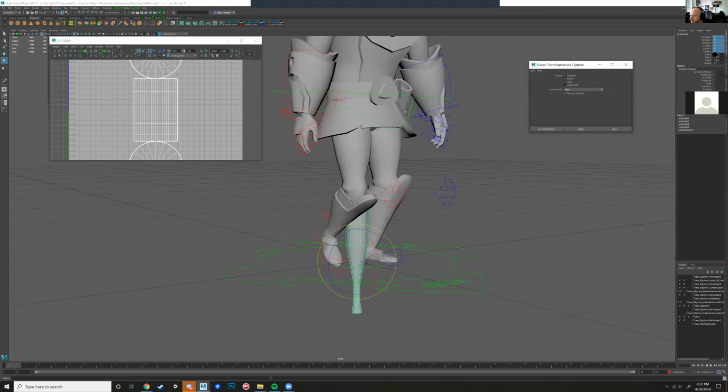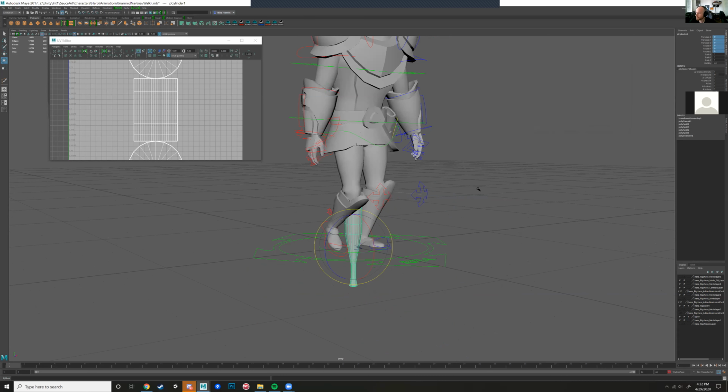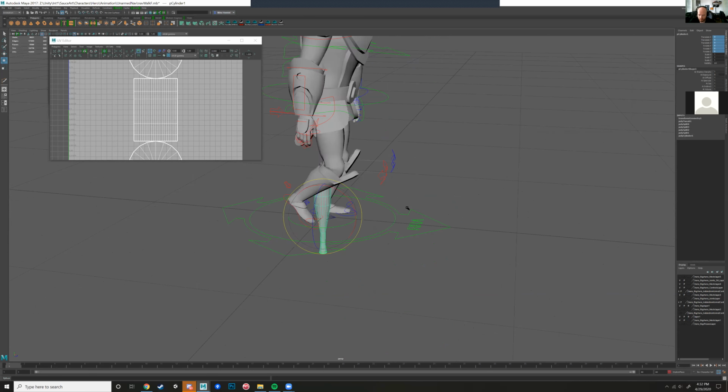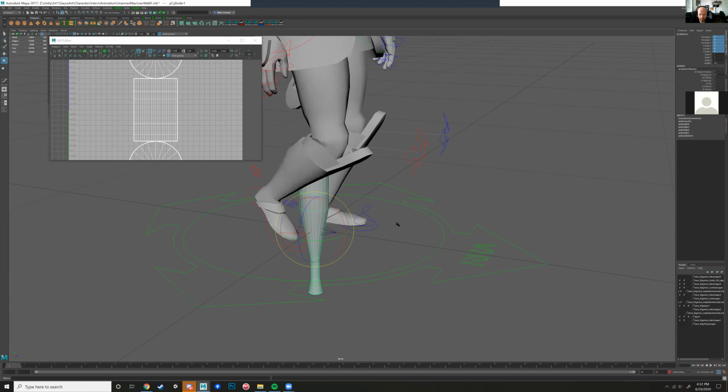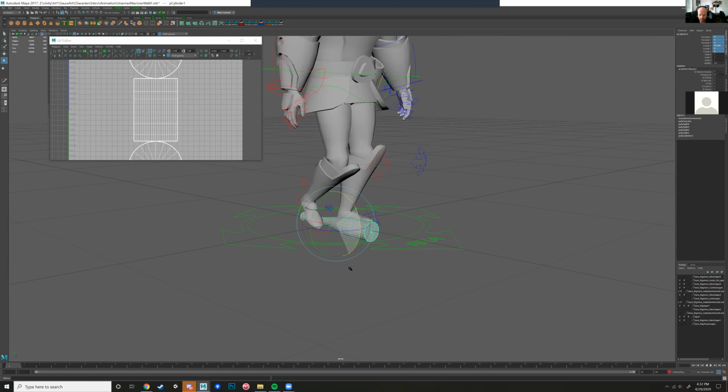I know this is probably super tiny. Oh, it's because I accidentally opened up Maya 2017 instead of 2019, and it doesn't like 4K monitors as much, so it'll be pretty small to see.